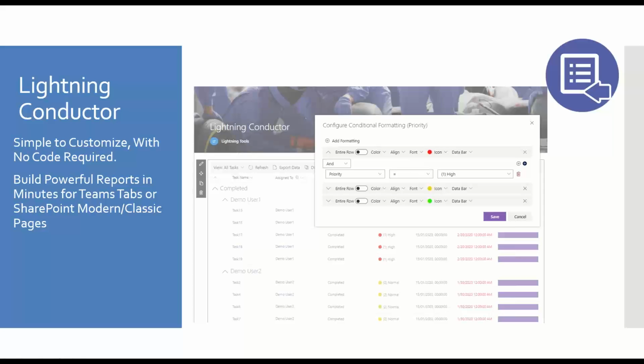And the conditional formatting, you don't need to know JSON or anything like that. You can basically go through and configure the conditional formatting using some really simple user interfaces, and that allows you to have access to things like the Fabric UI icons and so on in order to highlight the content. So we're going to take a look at all of this.